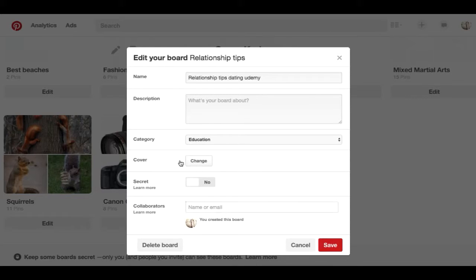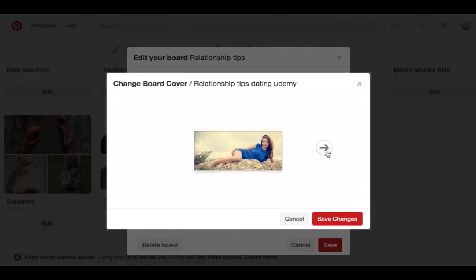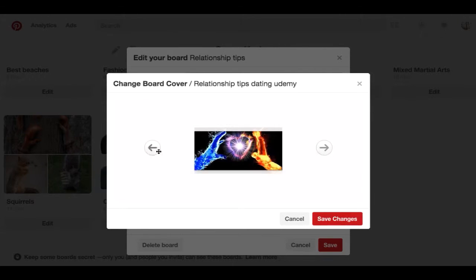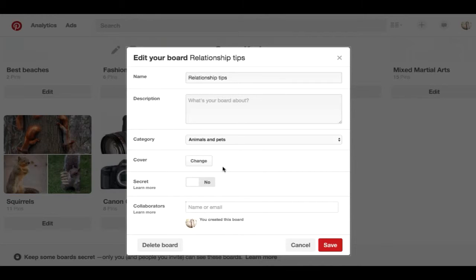Next thing, the cover itself. We can press on change. Now we have different kind of covers we can use. You want to use the one that looks the best, and this one is very graphic. I like that one, so we're pressing on that. So we picked a good cover. Now next, do you want to have it as secret? No, because nobody will see it. If nobody will see it, nobody is going to buy it.